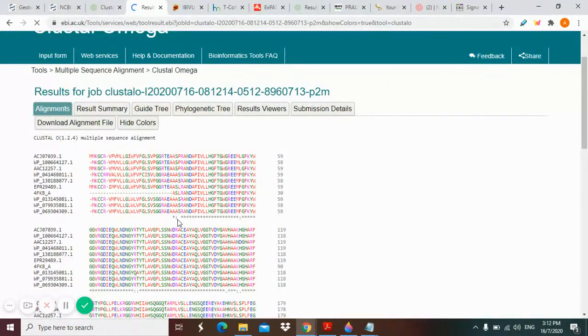This asterisk here represents the conserved region. So at the region where it has an asterisk, it means that region is conserved. However, you can see this part here doesn't have an asterisk. This is because it is not fully conserved, because there are sequences that are not similar to the rest of the sequences. Not all of the sequences have similar regions.